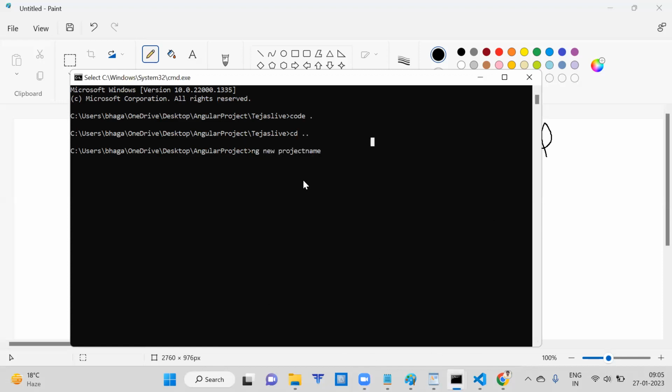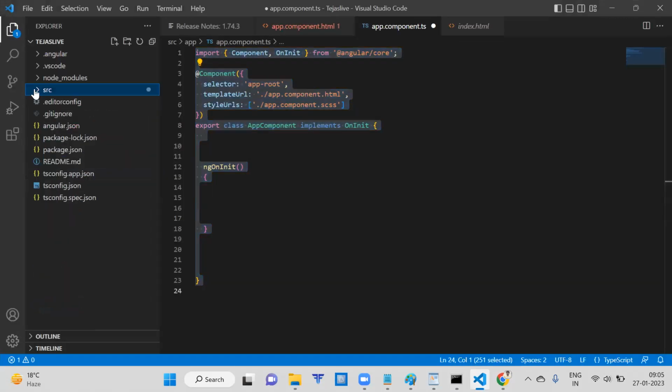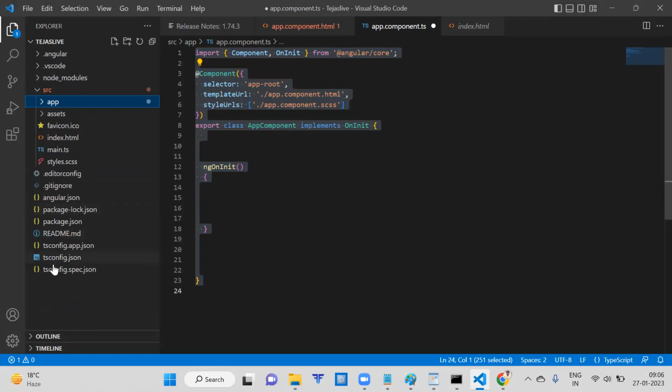This console is there, right? This console is the Angular CLI, the Angular command prompt interface. So if I run ng new project name, it will create the new project in this particular folder. Everything will be taken care of by the Angular CLI. It will give us the framework, with all the packages and everything.